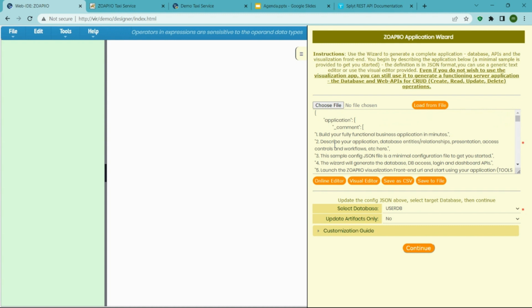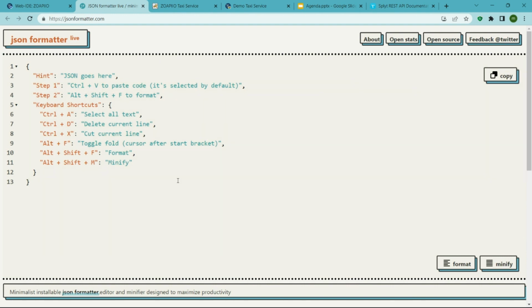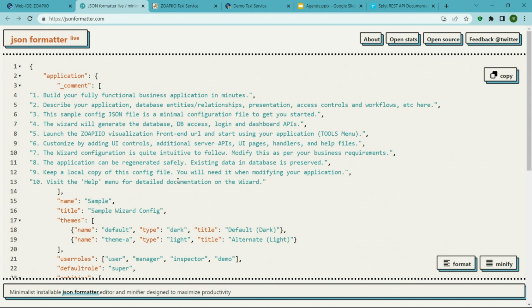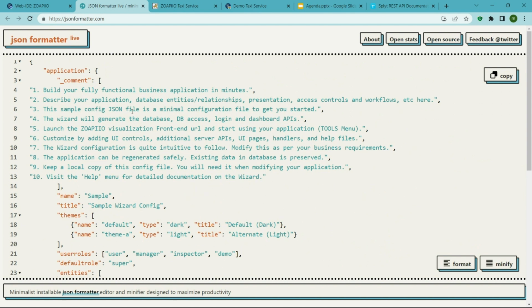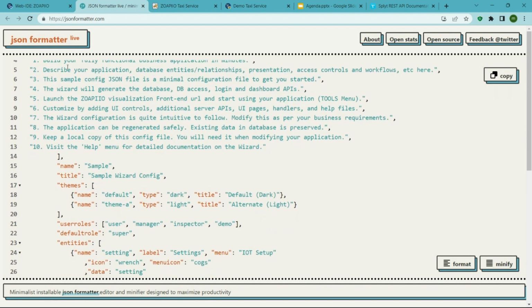So we will start by analyzing this very configuration using an online editor. This is the configuration that came by default, in the sense it generates a very trivial application, but really the idea is for you to use this as a template to write your own configuration. This is a JSON file, and it describes your application. It says right on the top itself.